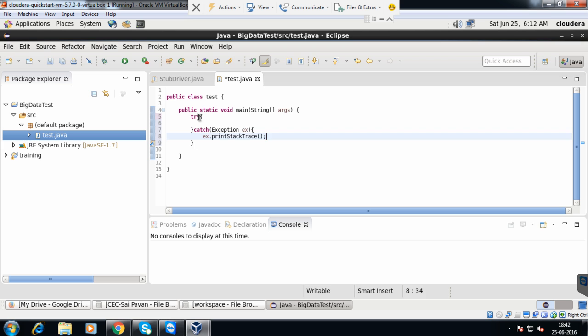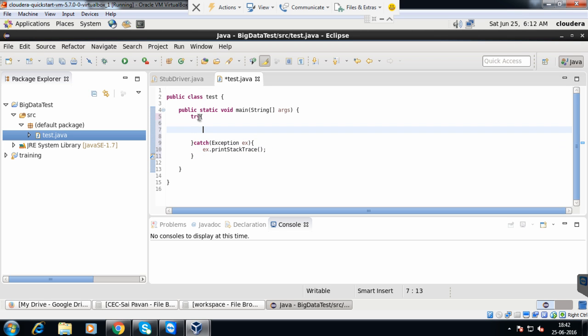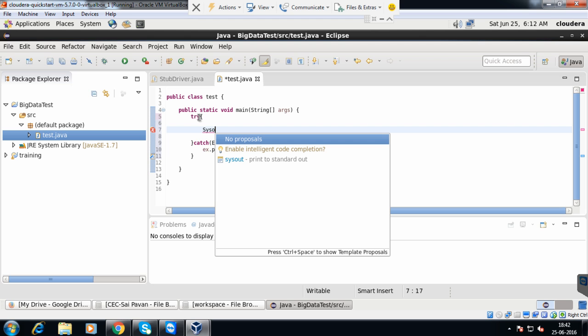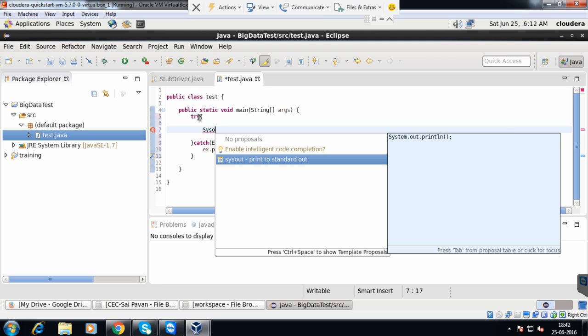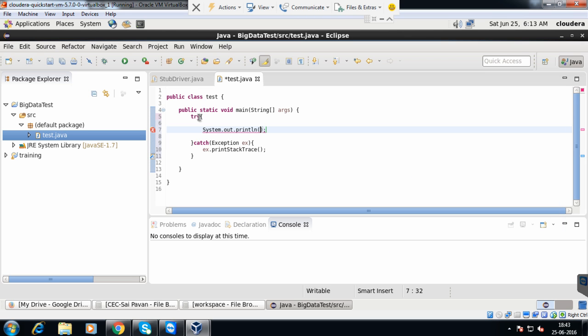Okay, fine. Now here I would like to write SYSO. I typed SYSO, and again I am going to press Control plus Space. Here we got SYSO out. It will give the full method, System.out.println. This is a shortcut key. Here I am writing hello test completed.